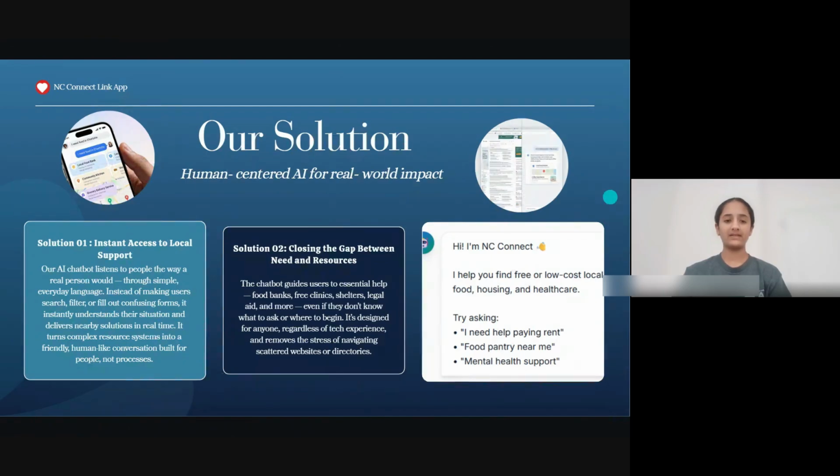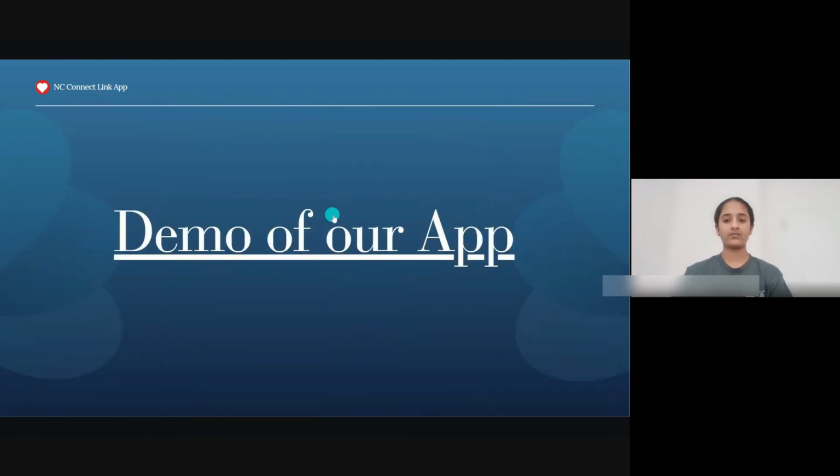That's why we built NC Connect Link. It's human-centered AI for real-world impact. Our chatbot doesn't just search keywords, it listens like a real person. It turns very complex resource systems into a simple, friendly, human-like conversation. Second, we're closing the gap. Whether it's rent, health, food pantries, or mental health support, NC Connect Link guides you even if you don't know where to start. Let me show you how it works in real life.